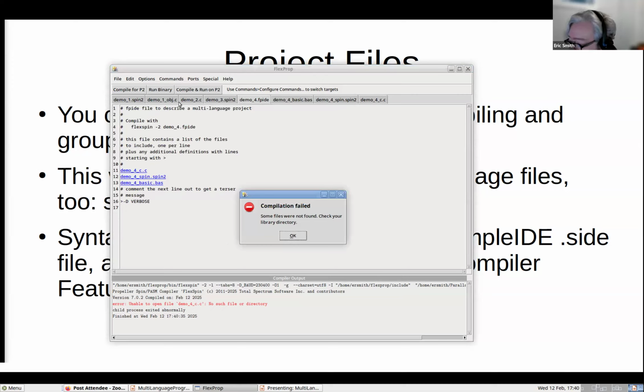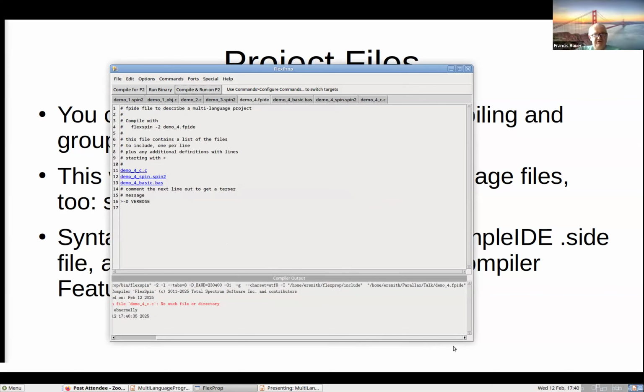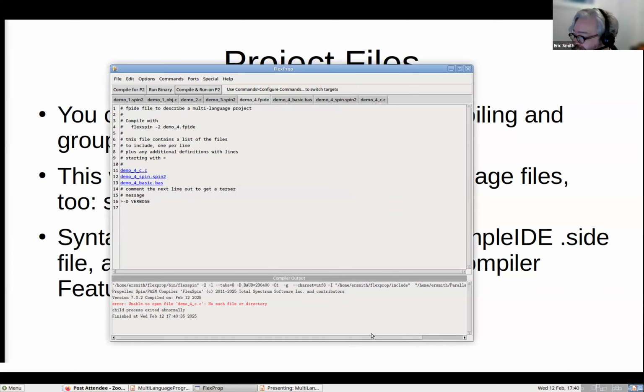Some files were not open, unable to open file demo4c.c. Okay, well, we have demoitis here. What the heck is going on? Or gremlins in the machinery. Of course. Or maybe there's a bug somewhere that I haven't found.